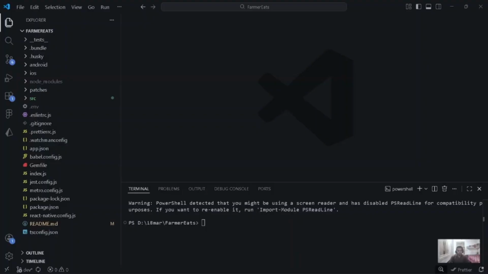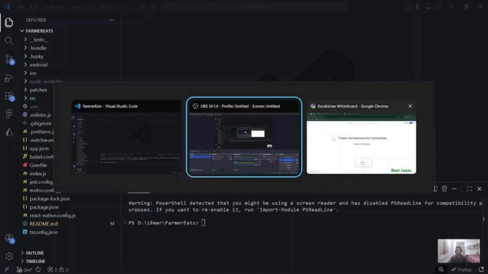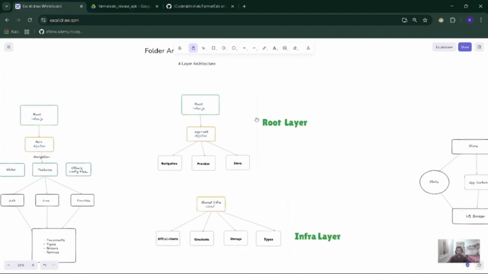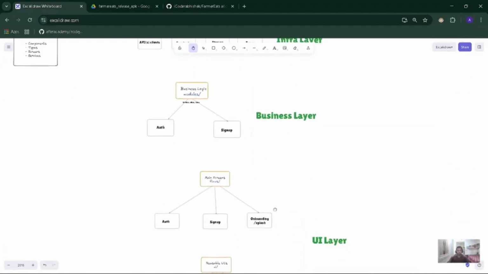Okay, so you have already seen the app demo. Before I dive into the code, I want to show you how I structure things. For this, I have made a diagram. Let me go through this. There are four architectural layers: the root, infra, business, and UI layer.